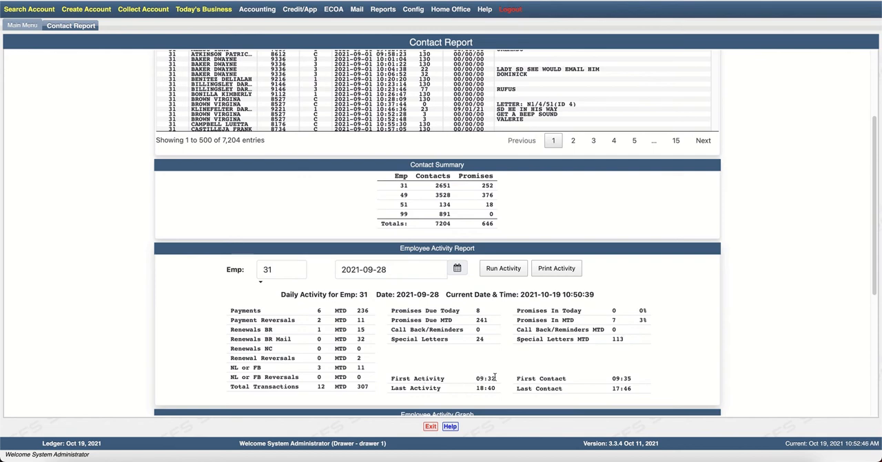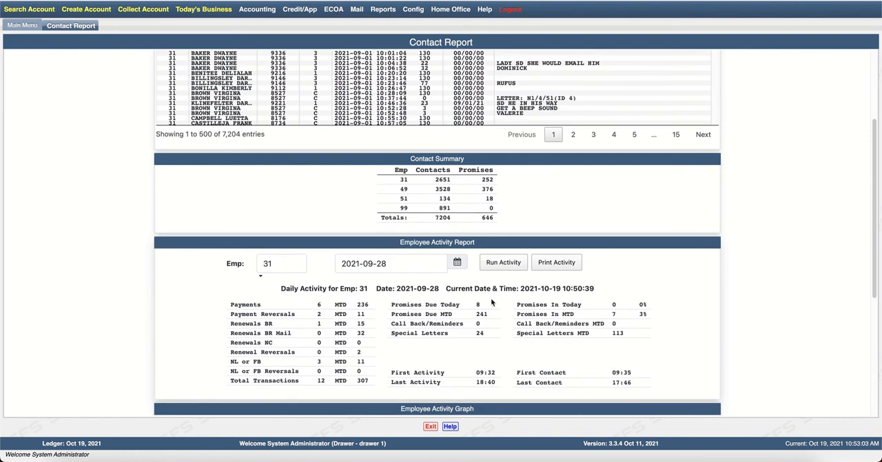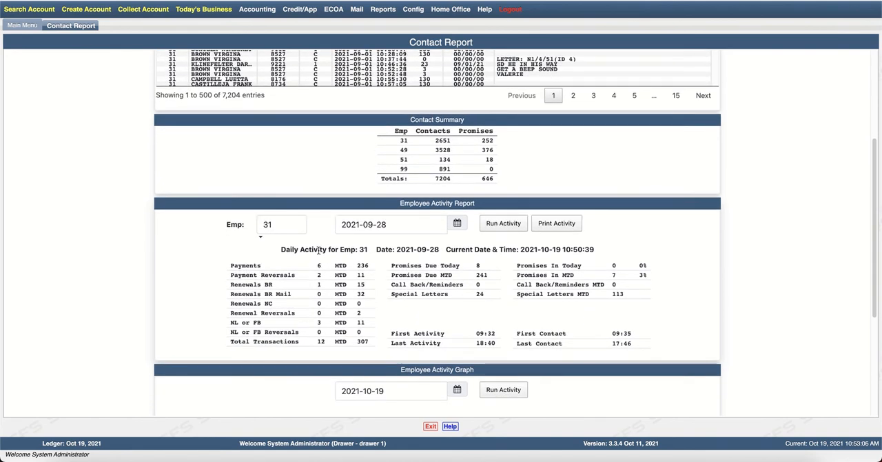First activity. So when the employee comes in during the day, on this particular date, the 28th, the first activity they did was more than likely they logged in to the software. And then at 9:32, they started doing their collection activities. So the first activity for collections was at 9:35, and then so forth, the last activity and the last contact of the day. So this was for employee 31.